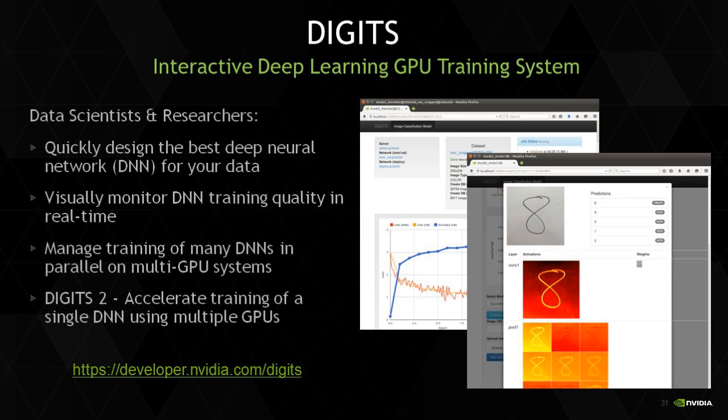And you can find out more about DIGITS at developer.nvidia.com/digits. And the next webinar and hands-on lab in this series will be focused specifically on building and training a deep neural network for computer vision using DIGITS.